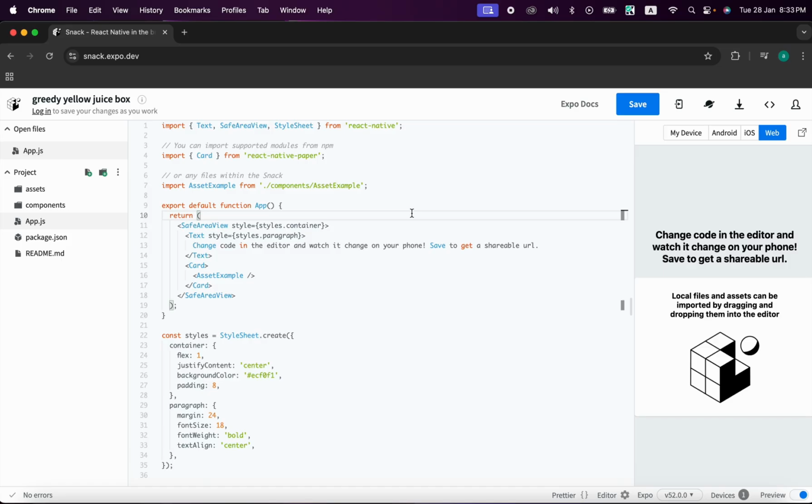a hint about this good website because it's a collaborative tool that you can share your snack links with other people to collaborate in real time. And this is great for debugging. And also this has a good cross-platform testing like iOS and Android.